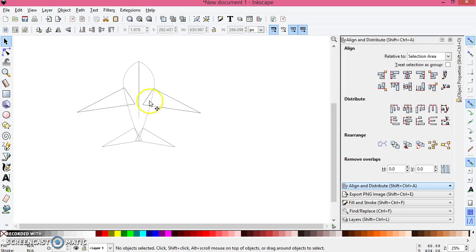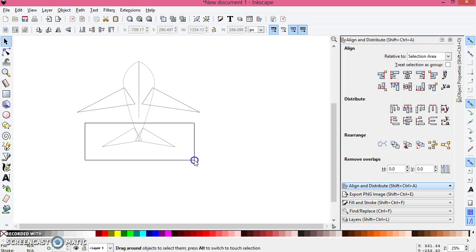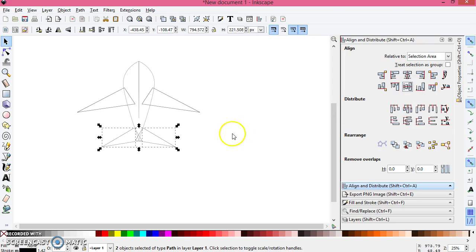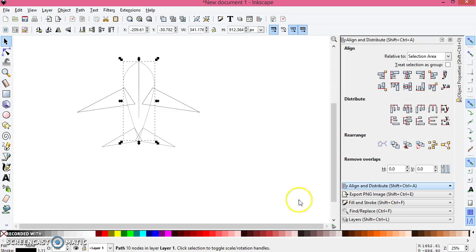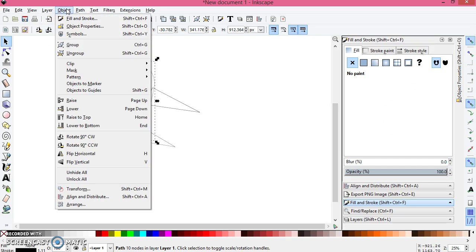Now I want them to be on the same horizontal axis. So select them both. Click this center on horizontal axis. Now I want them colored, so we have here fill and stroke. If you haven't got this here, it is here in the object menu. Here you go, fill and stroke.